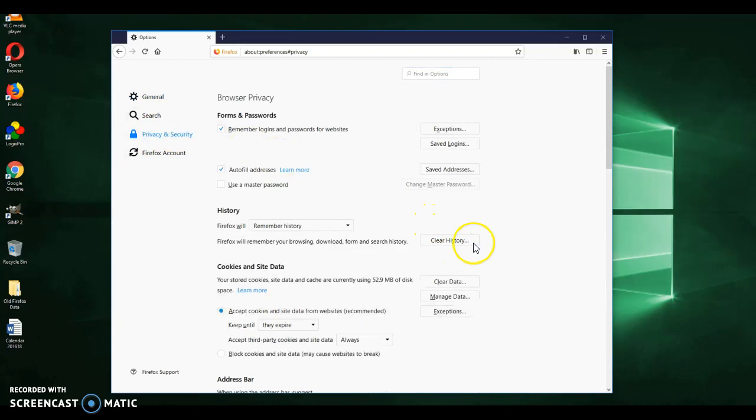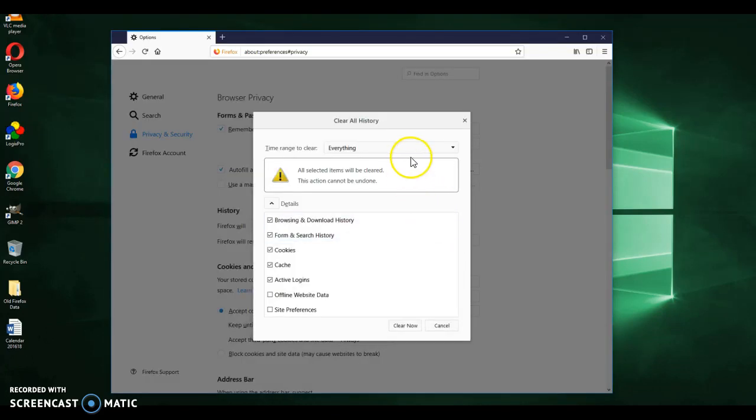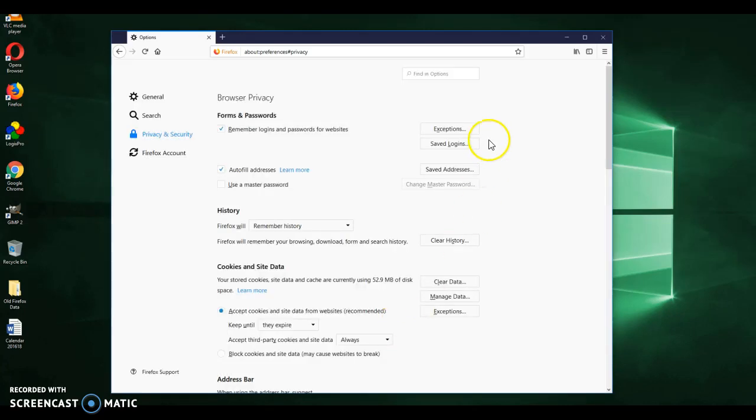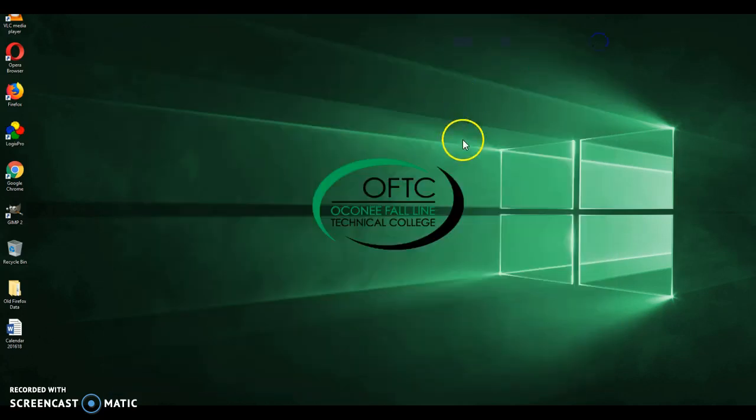Click on clear history in the middle of your screen here and choose everything and choose clear now. Then also, if you're using that, close that browser, come back in and try to log into Blackboard. It's worked for me. Now, it still doesn't get us around that sometimes you have to put that password in 2 or 3 times for it to work.